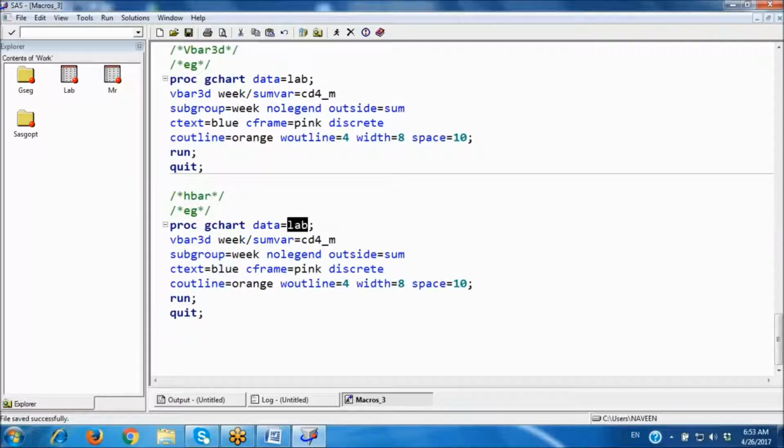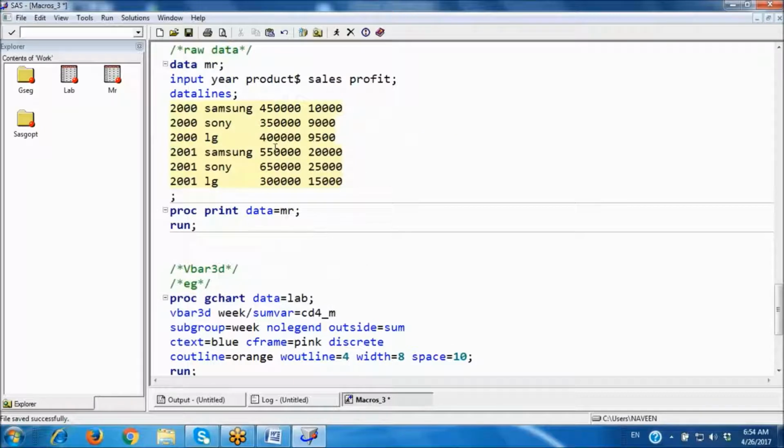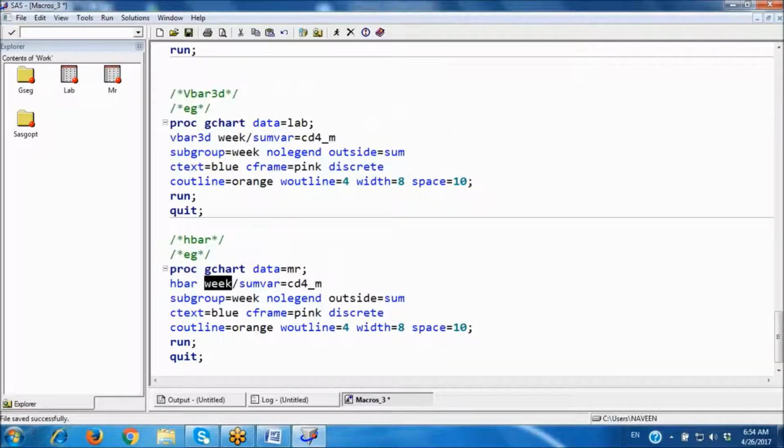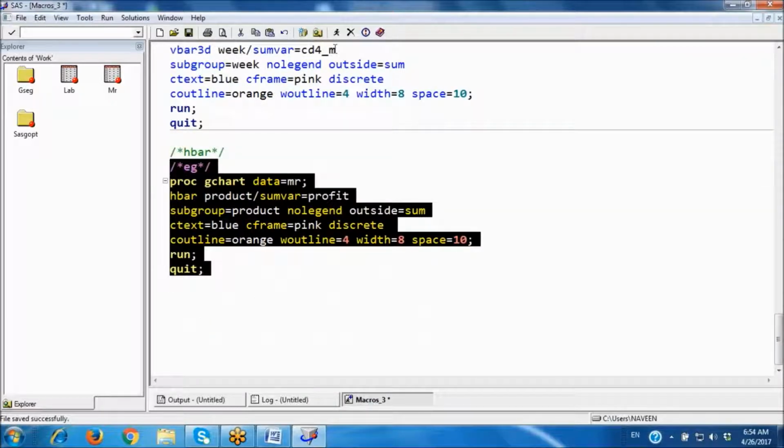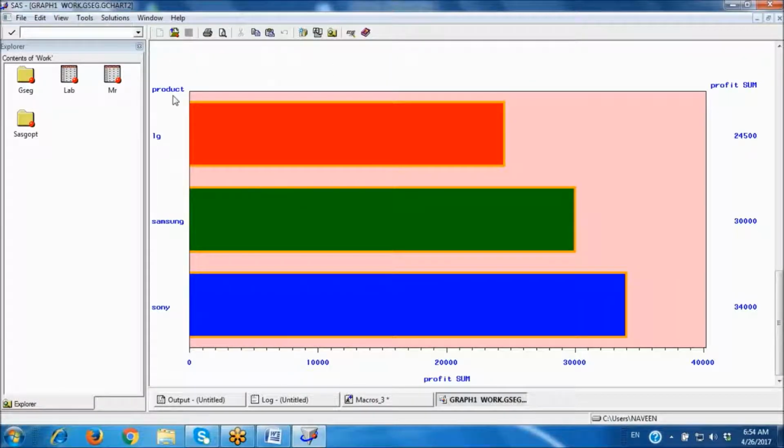horizontal bar, in market research data, horizontal bar, product, profit. Okay, execute this. Okay, horizontal bar. So we have three products, LG, Samsung, Sony. So it is showing the profit for each one.